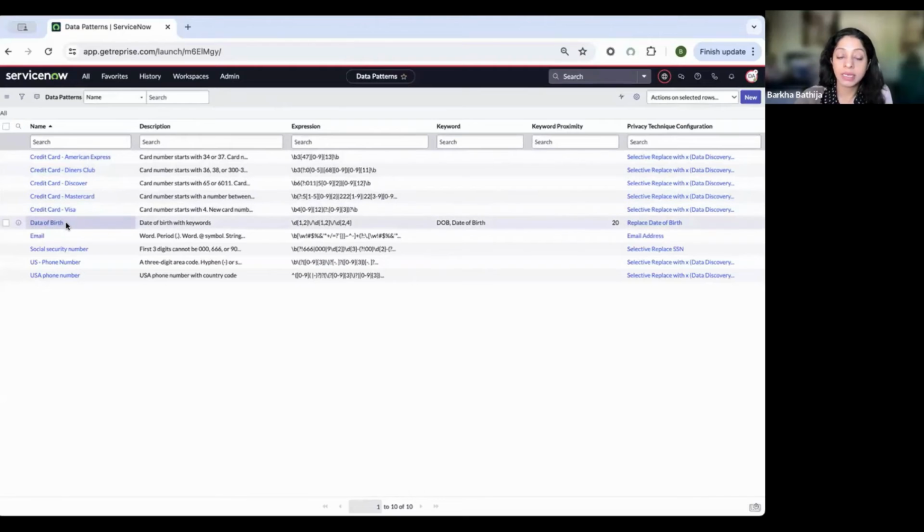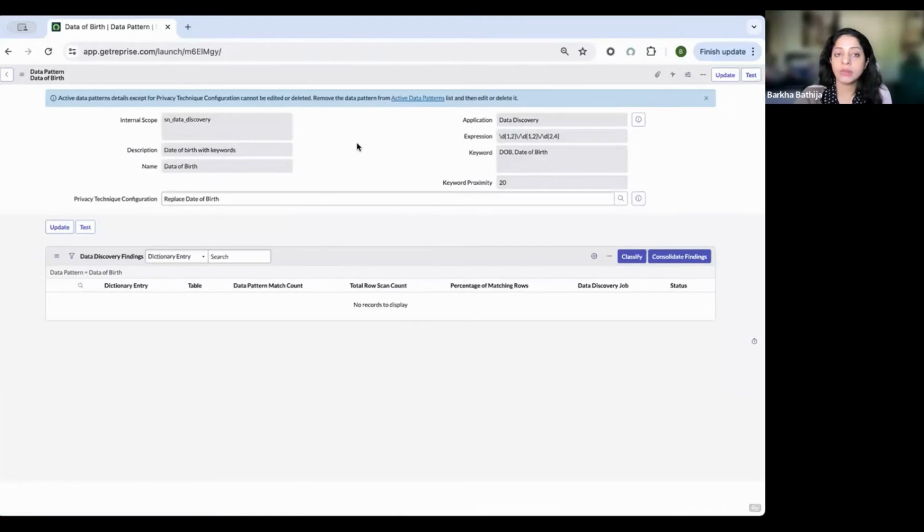Now let's look at a data pattern that I have created custom, which is date of birth. There isn't really any difference between the format of date of birth or date of hire. So what I am doing here is date of birth with keywords. I have the regular expression of MMDDYY. Along with that, I'm searching for some keywords like DOB, date of birth. So wherever I find this expression along with these keywords, within a keyword proximity of around 20 characters around this expression, that's where I will confidently say that, yes, this is my date of birth, and this is how I will discover it.